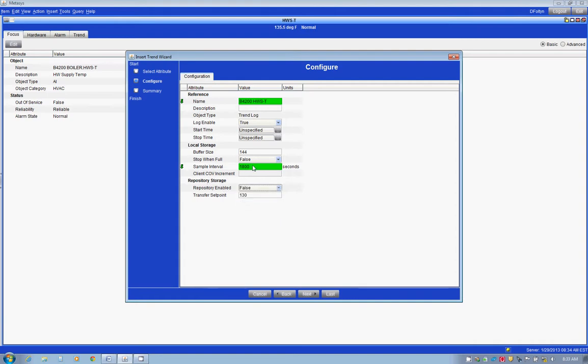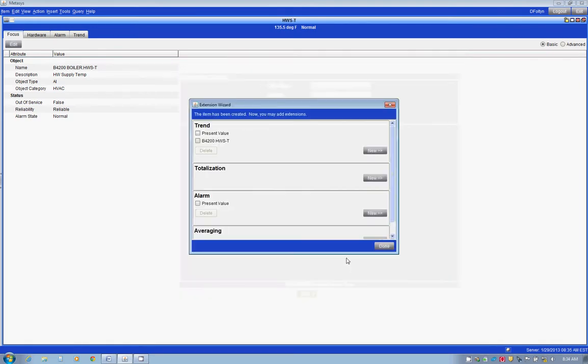Another option, let's say on a zone temperature that doesn't change that often, you can change the sample interval to 0 seconds and change the change of value to maybe 1 degree. Now every 1 degree of change, it's going to take a snapshot and store it locally. Also, I could leave this as a 1 for a hot water supply temperature that's changing rapidly because I want to try to tune the PID and see exactly what's going on with the system. I'm going to go ahead and click Next and Finish.